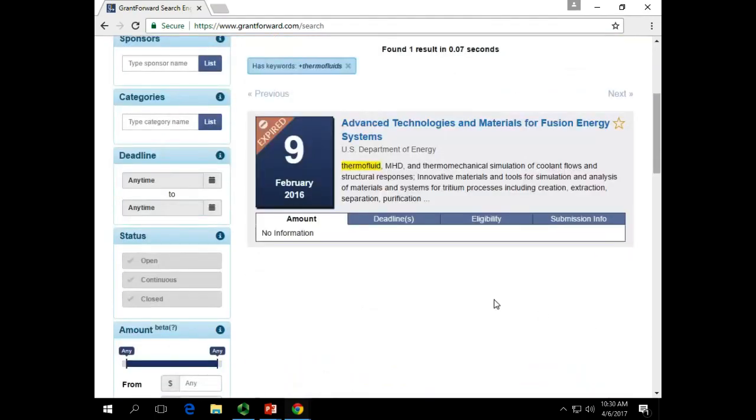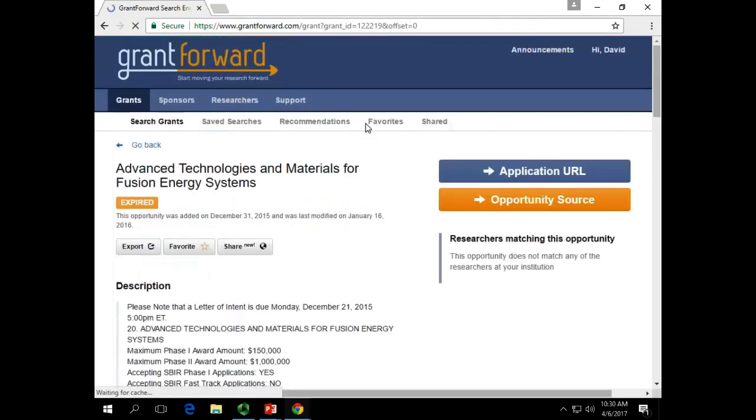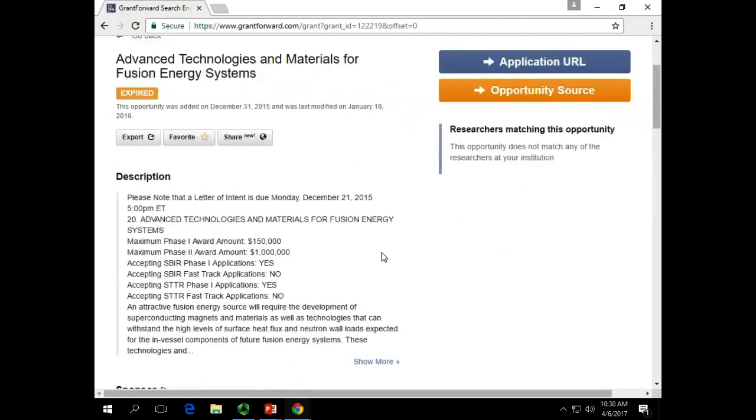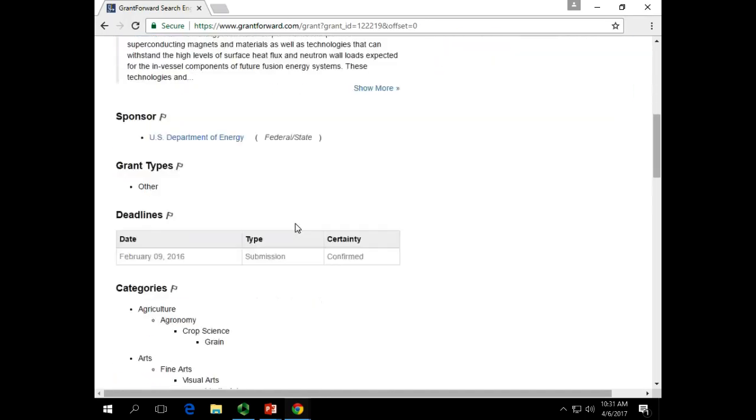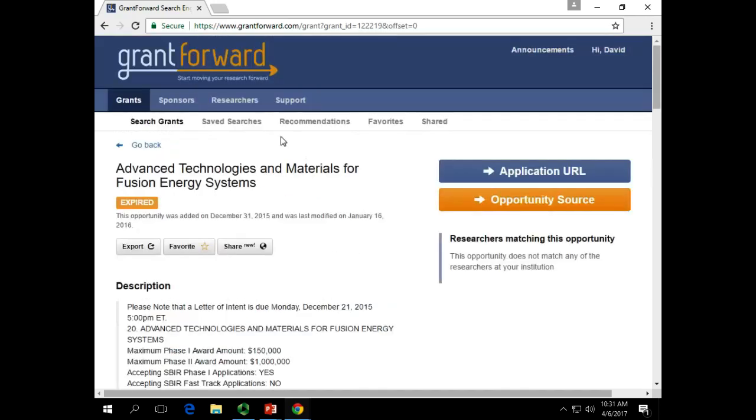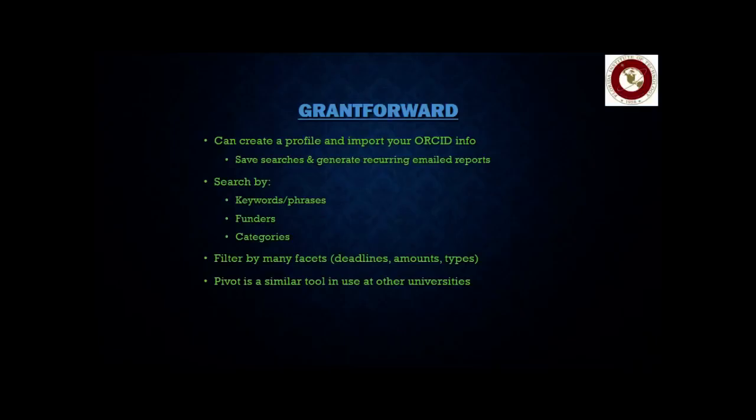So DOE has something. Oh, because I wanted to go into something. Oh, it expired. So that's what I was telling you about. You need to set that, but it reset that condition, which I told it to. I just forgot. But anyway, it has basic information on it, and then we'll take you to actually apply for it. Information about it, and then the actual application. So a little bit about Grant Forward there.